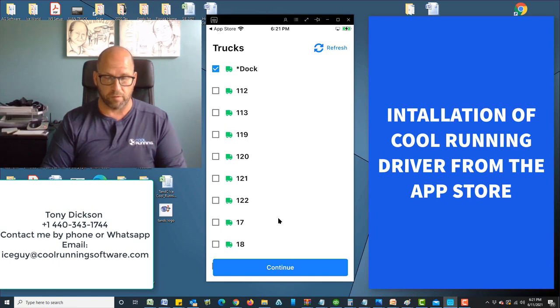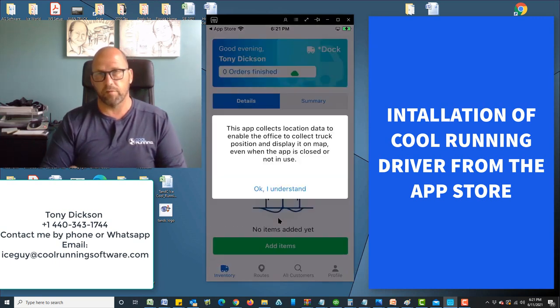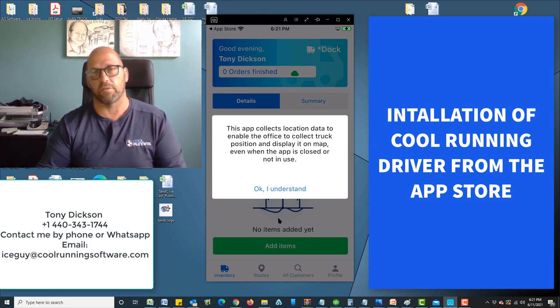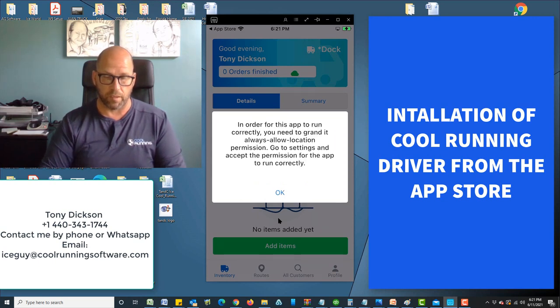Dock, it's one of my trucks. Click Continue. Okay, so this is where it's asking: this app collects location data to enable the office to collect truck position and display it on a map. It's because it's got to be turned on always and constantly sending its position to the office. I'm going to click OK, I understand.